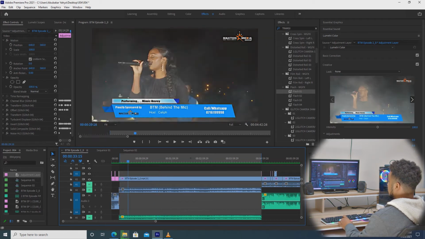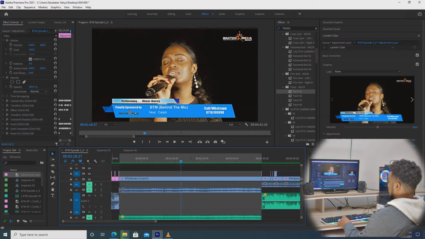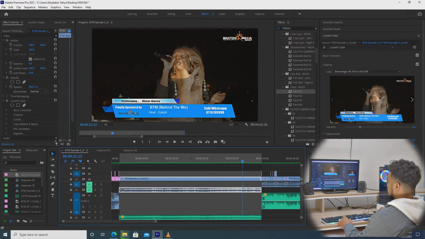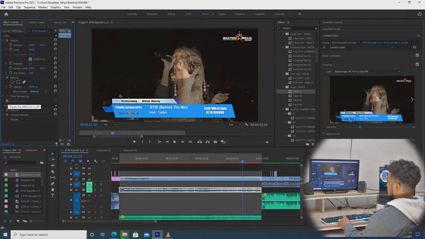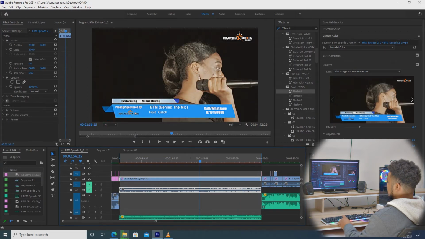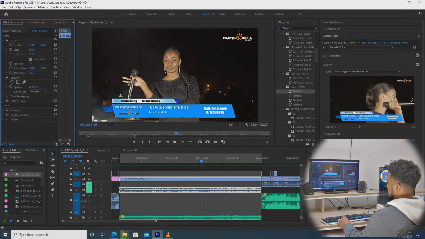So just after the opening shot where the artist performs, I normally color correct the footage with the Lumetri color. I think you can notice the difference. That's after and that's before. That's the artist made.